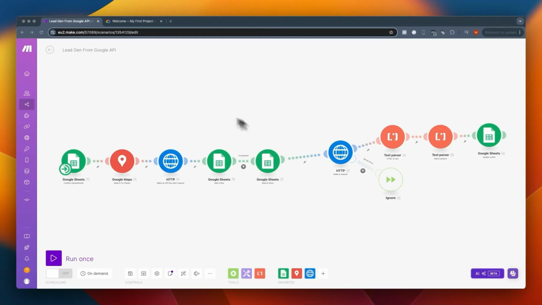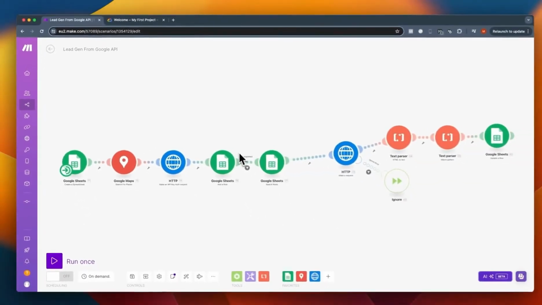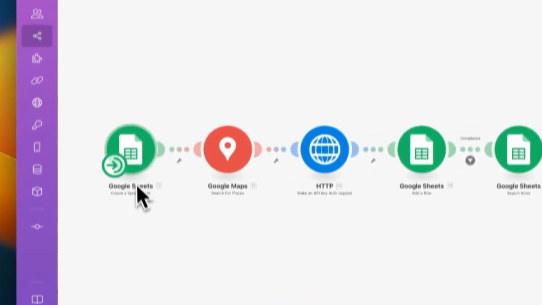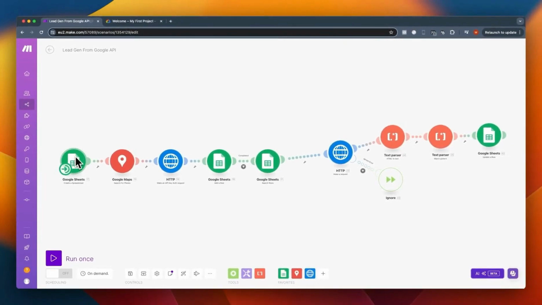So let's walk through how this scenario works, and then after that we're going to go through each module one by one as always, and we're going to help fill in all of the settings on each individual module. So the first step here is creating a spreadsheet. So every time we run this automation, we're going to get a brand new spreadsheet.